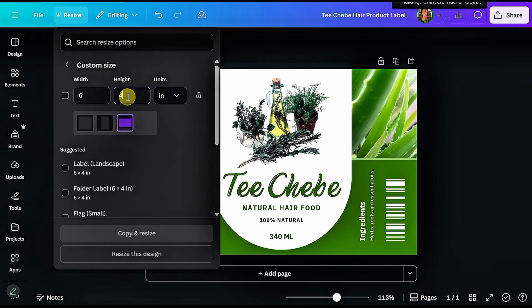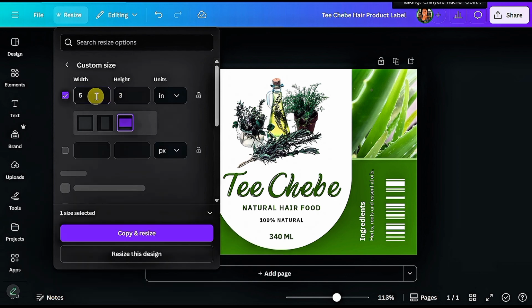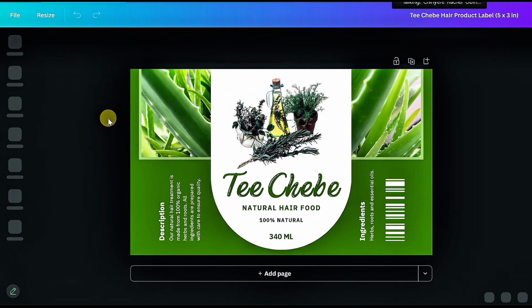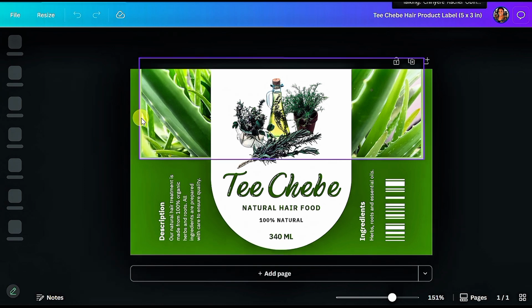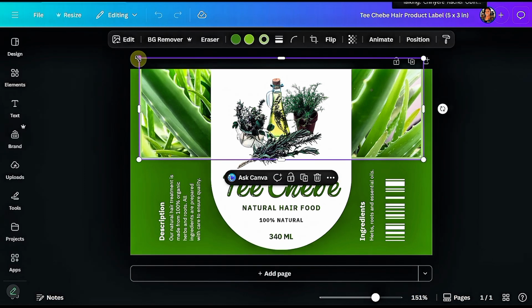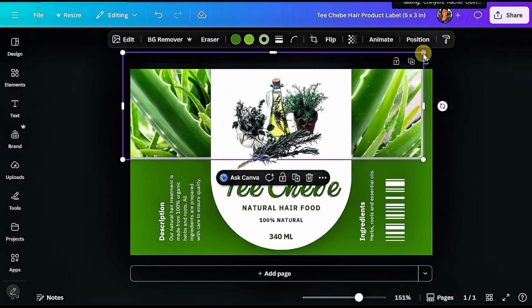Say we want the height to be 3 and the width to be 5. You can either resize this design or you can just copy and resize. If you copy and resize it, it's going to ask you whether you want to open this design. And if you click on open, it will open it on a different page. What you should just do here is to come and adjust the elements, just to pull the edges of this element, adjust it to spread out properly.